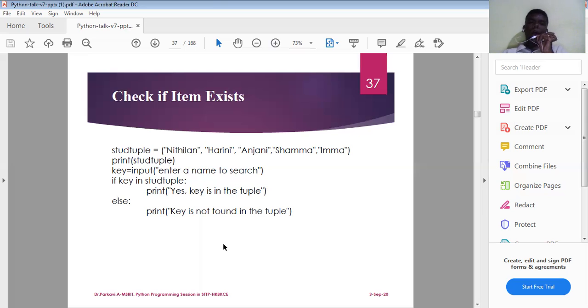No. Again you compare Manoj with Harini. No. Next Manoj with Anjani. No. So when all the if conditions are false, you will get that the key is not found in the tuple. Understood? Suppose you take the key value as Harini. Harini in Nithilan, and Harini in stat tuple. No, at that time you get that the key is not found in the tuple.